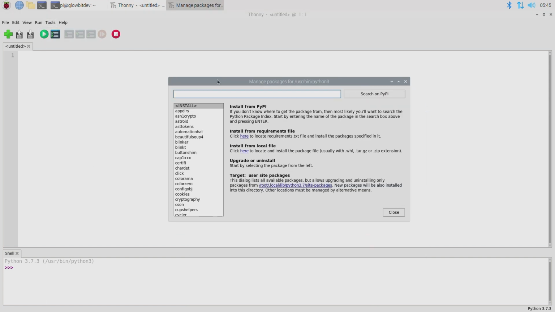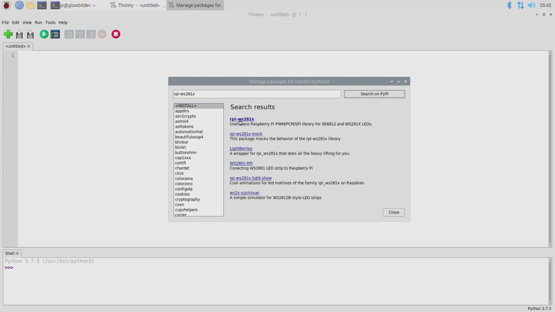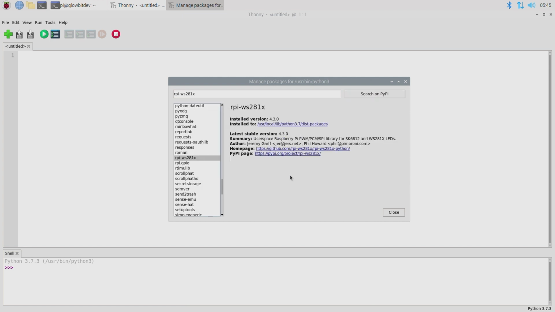Now there are two libraries we need to install. The first one is called rpi-ws281x. This one here, it's the user space Raspberry Pi library for the ws281x LEDs. The GlowBits use ws2812b LEDs, so we need to install this library.